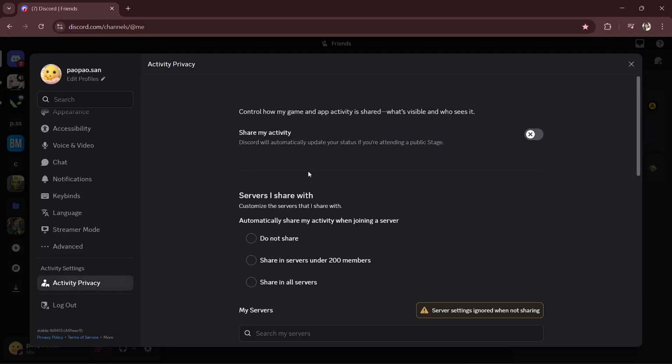And what you will see here is display currently running game as a status message if you're currently running a game, or you will just see this as well, which is share my activity. So if you do have it on, make sure to just toggle it off so that your game activity will not be visible to your friends. And yeah, that's basically just it.